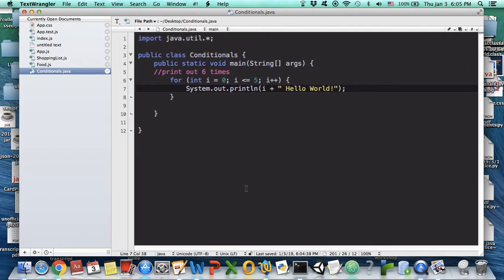Because I really didn't care what i's value was, because all I cared about is just printing hello world 6 times, I actually didn't have to do it so that i is equal to 0 and i is less than or equal to 5. I could have also said i is equal to 1 and go all the way up to 6.